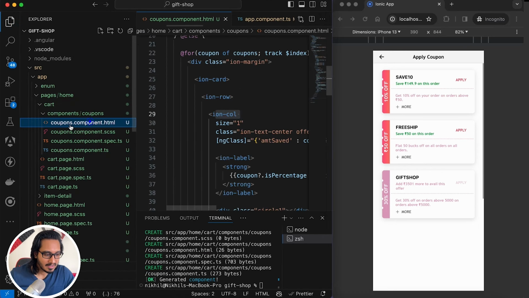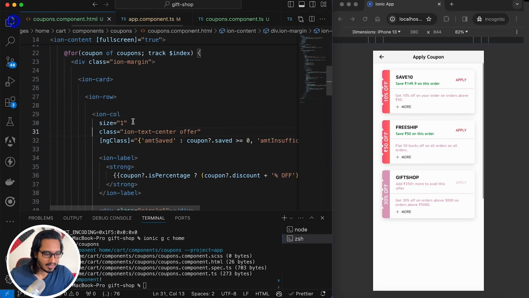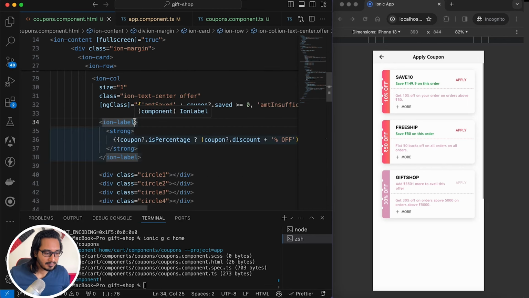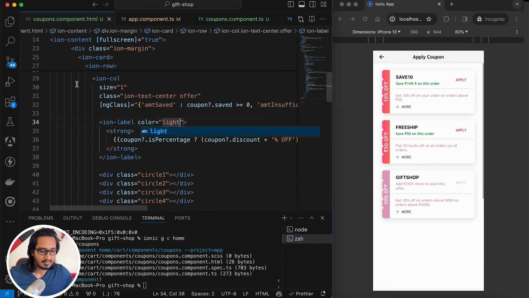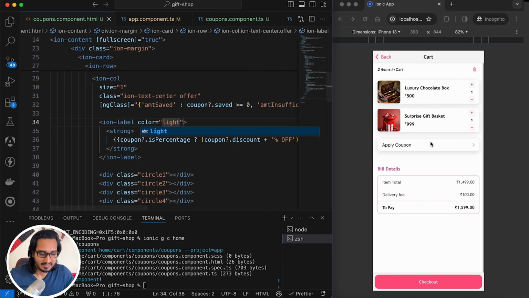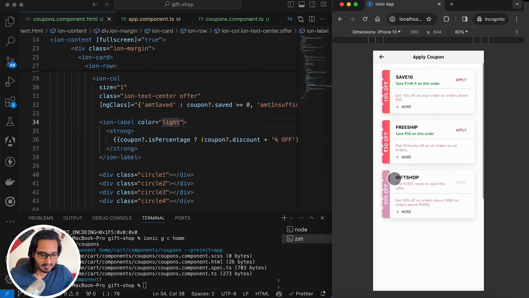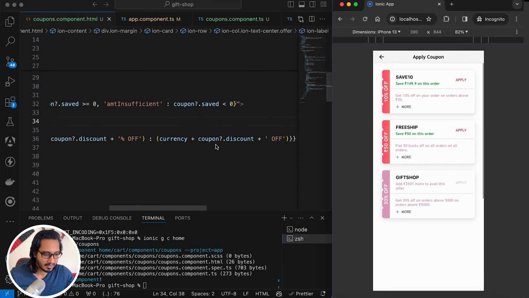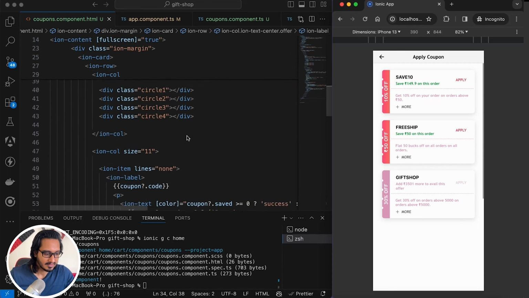Now let's go to the HTML once again, and in the HTML, I need to do certain stuff. Well, first of all, to this icon label here where we have this 10% off or $50 off, I'm going to pass a color of light. If it changes for any other design, then I don't want that. So I pass color to be light here. What else do I need to do? Okay, currency is being passed. You can just check this data.